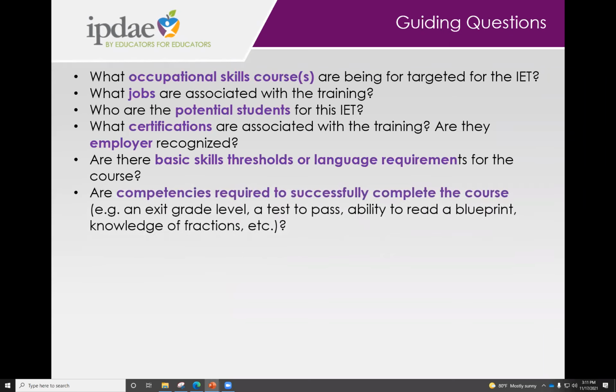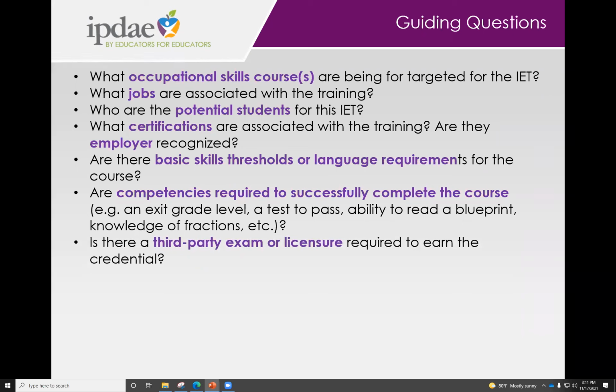Are there specific competencies that students need to demonstrate throughout the course? This is very popular, especially in the healthcare field and also in the construction field, where there are going to be certain skills and performance-based activities that they have to complete. Are they going to have to come up with a portfolio at the end, or be able to demonstrate certain occupational specific skills in order to be licensed?